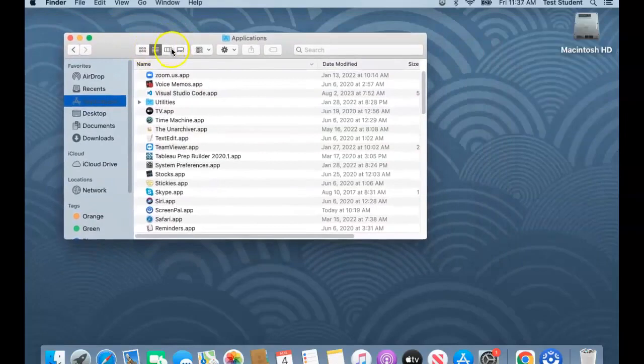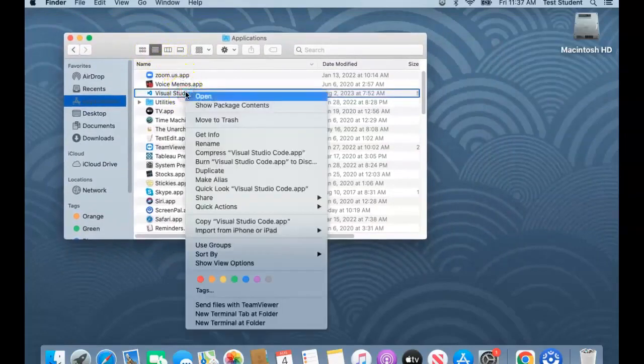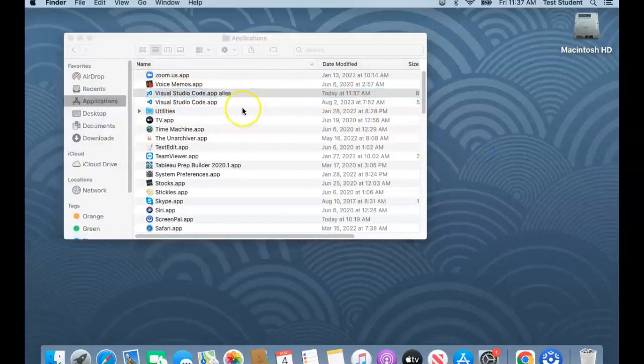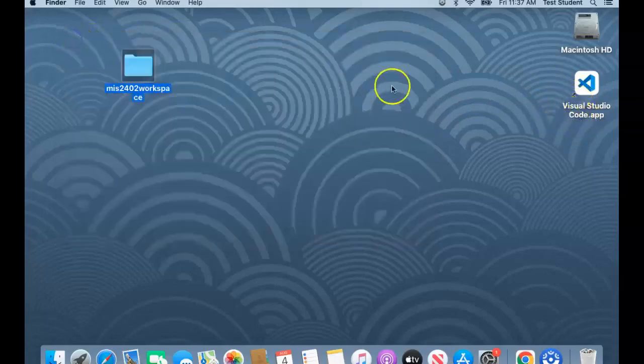I'm going to do something very unusual. I'm going to right mouse click on this and say make alias. So an alias is like a shortcut or a quick reference, and I would like that alias to be, I'm going to click off of it for a second. I'd like that alias to be over here. So I'm going to click this and drag the alias over to the desktop. And there you can see there's like a little arrow here, super tiny, Visual Studio Code.app, and that lets me open up Visual Studio Code from here.